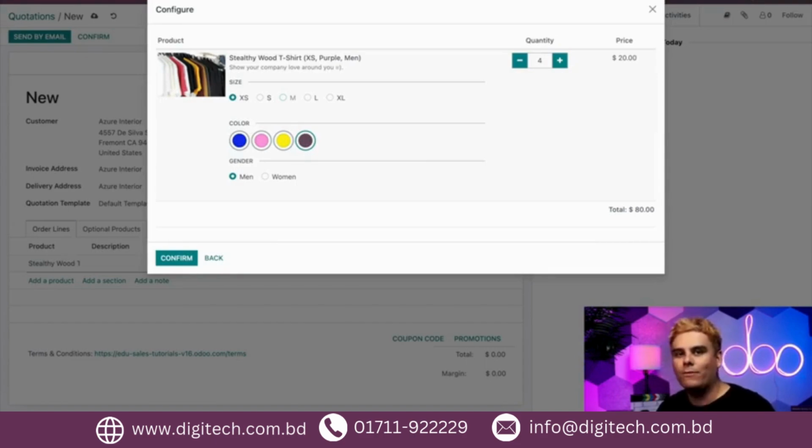As you can see, product variants are incredibly important for a business like Stealthy Wood because they provide customers with the freedom to choose exactly what they want from a variety of options, which enhances the overall shopping experience. And it keeps our customers coming back for more of those t-shirts.